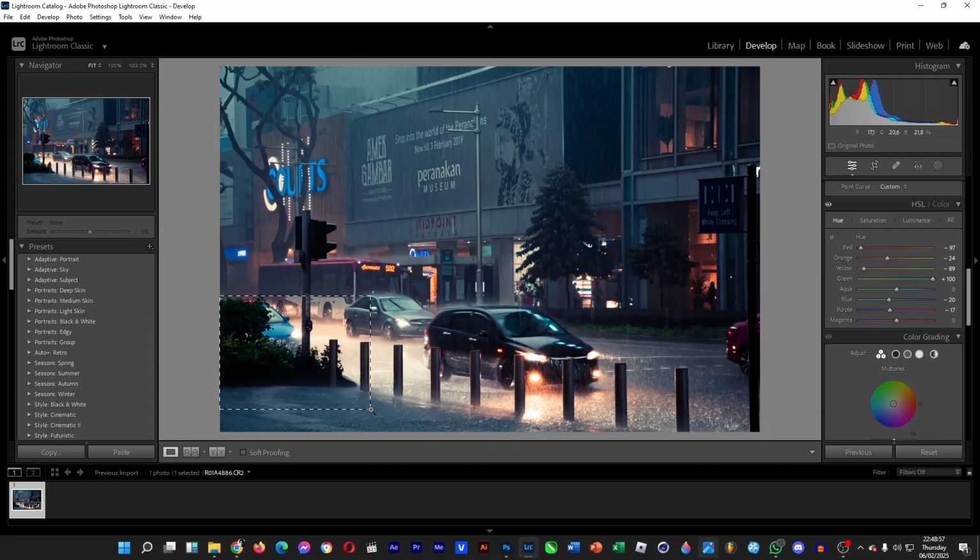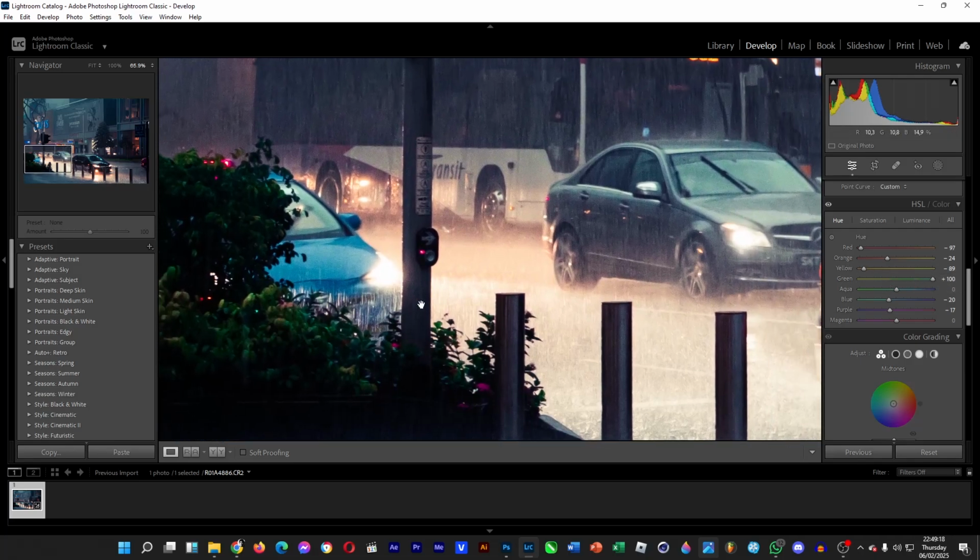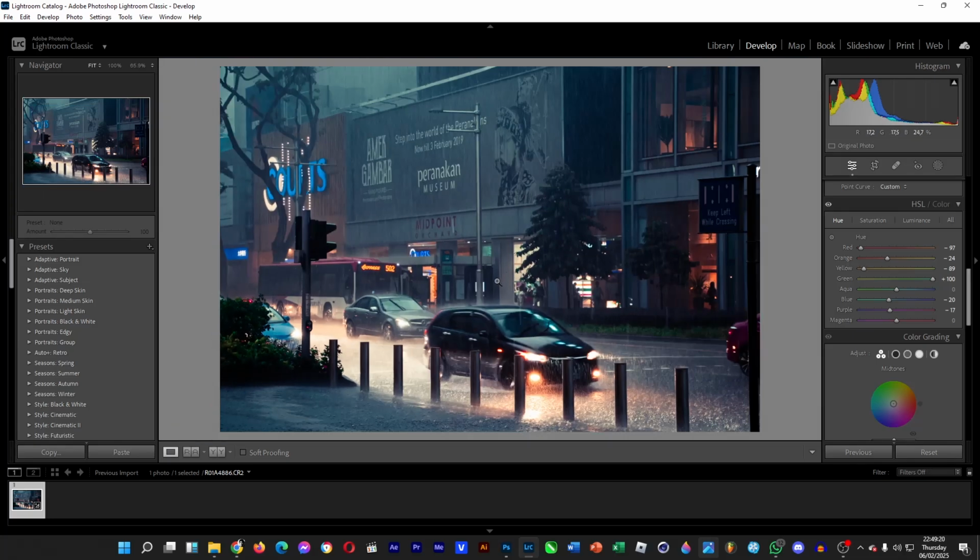Hold the control key, select this. For the green area, for example, on this leafy area, you can either increase it so that it looks really vibrant, or decrease it so that it looks cinematic. But I love the green area to be stronger, so I increase it just like so.